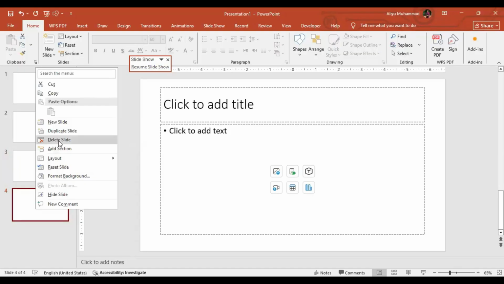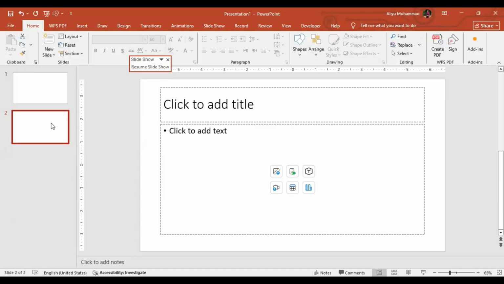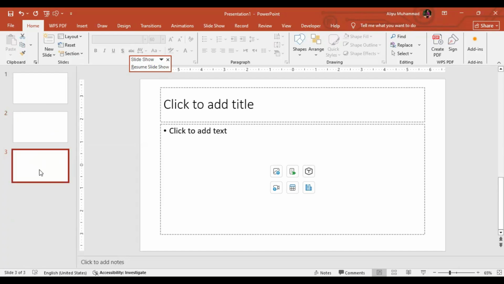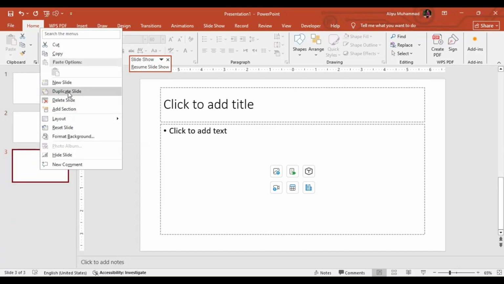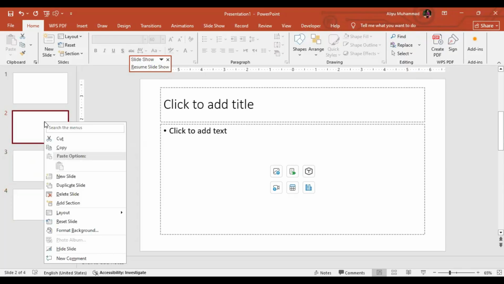Just right click on it and delete. Then maybe you want to duplicate a slide. What you have done for this slide is the same thing that you follow for another slide. To duplicate it, you just right click on it and click on duplicate slide. It will just add a duplicate slide. That's how to add a slide, duplicate a slide, and delete a slide.